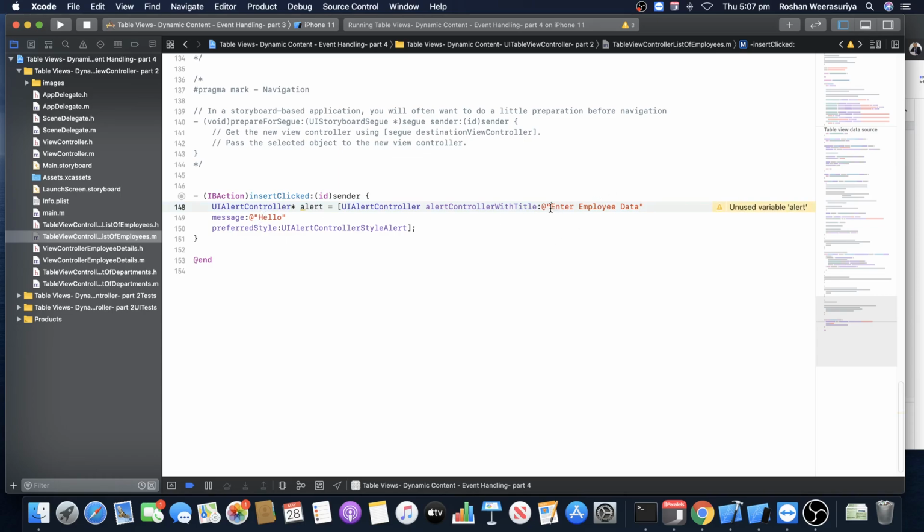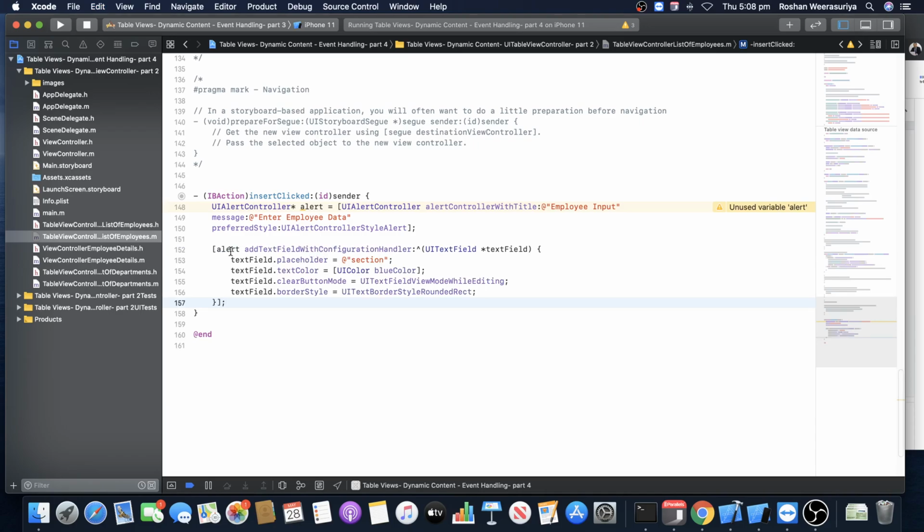That should be the message, enter employee data, right? And let's say same, doesn't matter. Enter employee data. So I just said employee input, and then something special: to get the input to this UI alert controller, I'm going to add a text field. You have a method where you can add a text field to a UI alert controller.